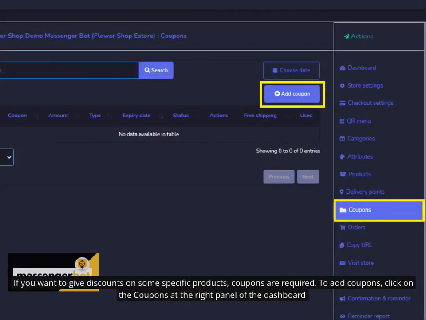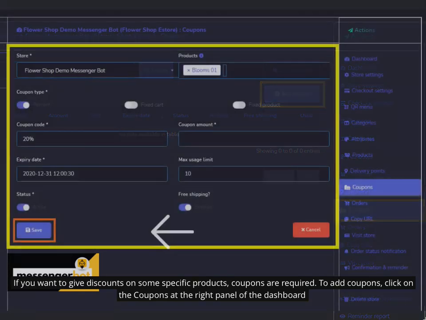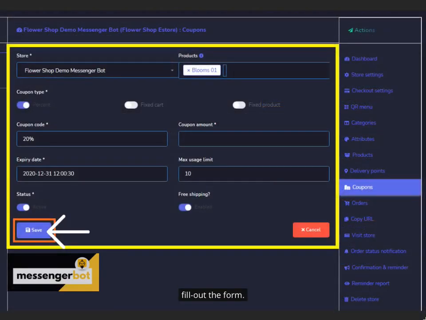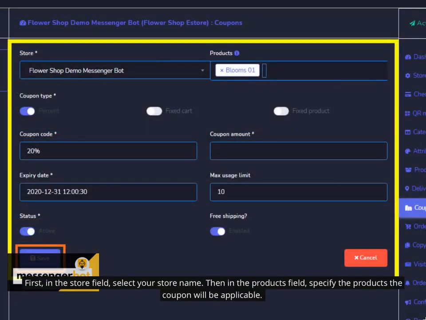If you want to give discounts on some specific products, coupons are required. To add coupons, click on the coupons at the right panel of the dashboard. Fill out the form. First, in the store field, select your store name. Then in the products field, specify the products the coupon will be applicable.